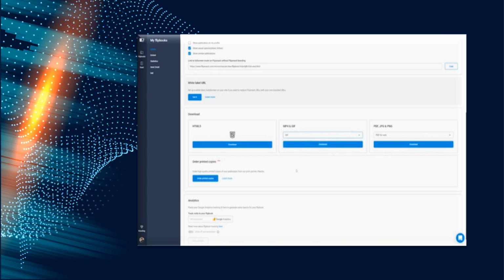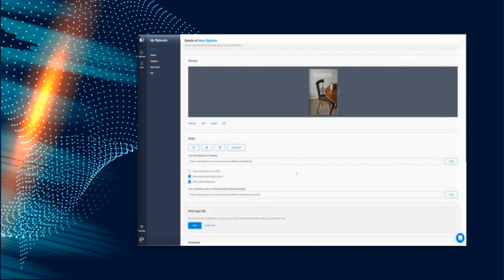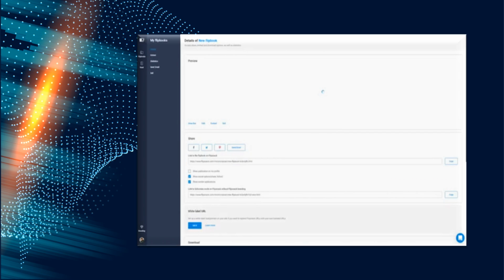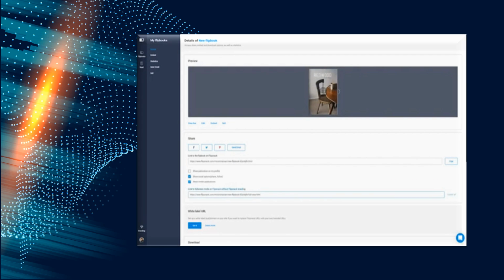But wait, it doesn't stop here. There are so many ways in which you can promote your flipbook. Share it with your social media community, send it via email, or even embed it on your own website. And the best part of all of this is that you can easily track visitors' data and traffic. Sharing your ideas with the world through a magazine or your products through a catalog is as fast and easy as a single click.